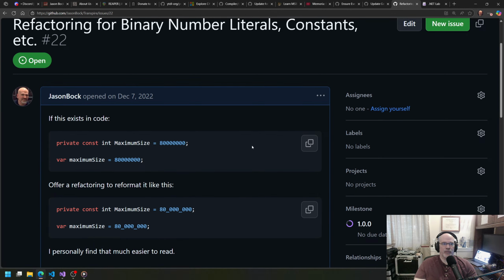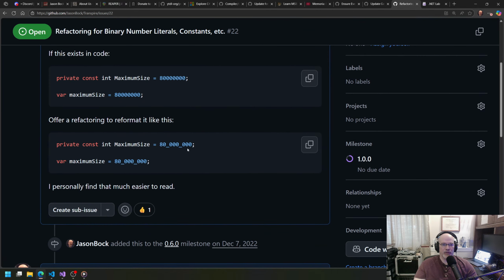So what C# added in C# 7 is the ability to put the underscores in to format it however you want. You don't have to put them at the thousands spot. You can put them wherever you want, whatever makes sense to you. But this is very clear to me. That's 80 million. This is not as easy to read.